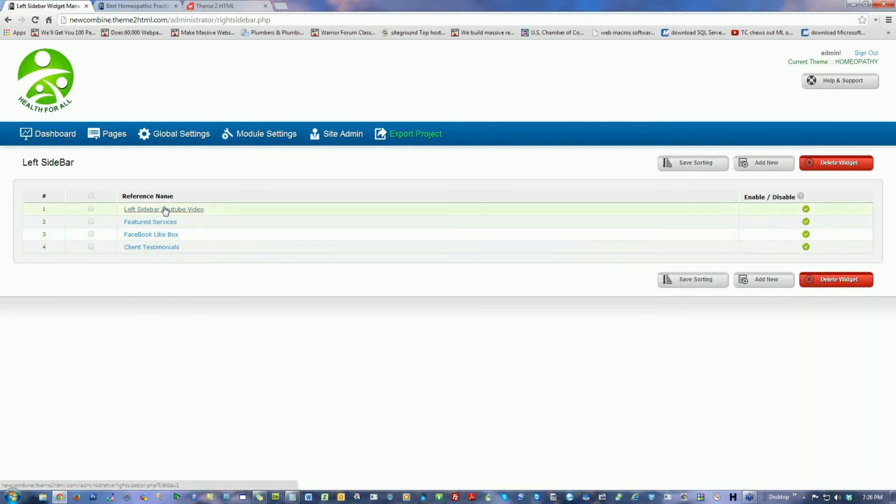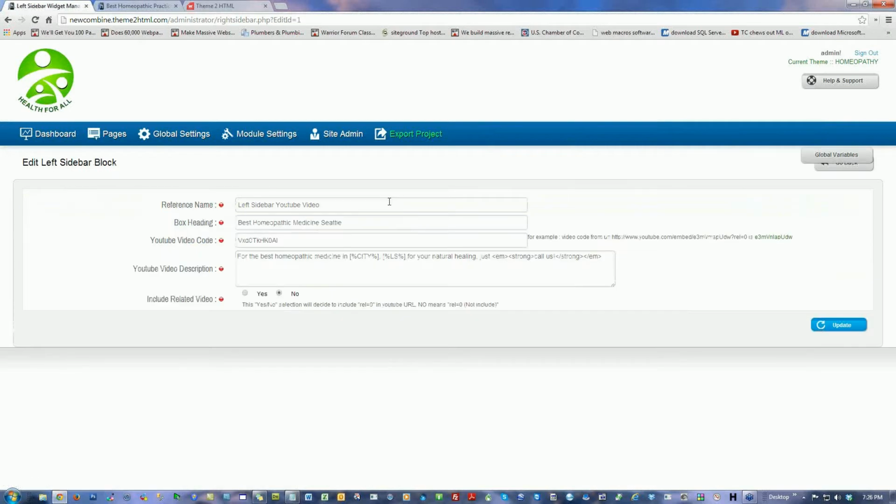Like if we look at one of these, what is it? Okay, we made it work our way, but what is it? It's got a reference name, whatever you want to call it. Then the box heading is whatever the box heading is, you know, the YouTube video code, YouTube video description, and include related videos or not. Okay, let me go back.